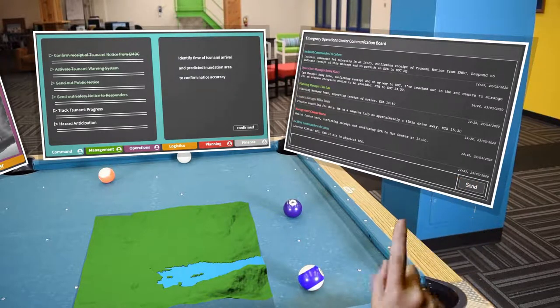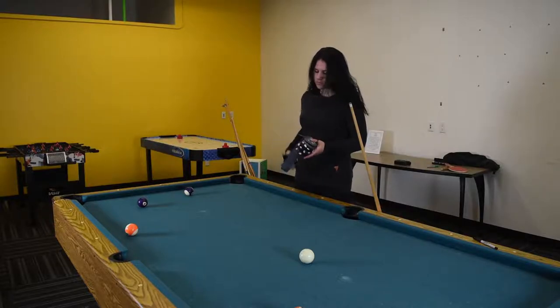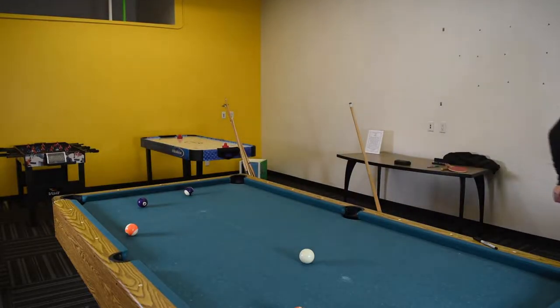In emergencies and exercises, it often takes a long time for personnel to arrive at the physical EOC, and a virtual response can get essential operations going without delay.